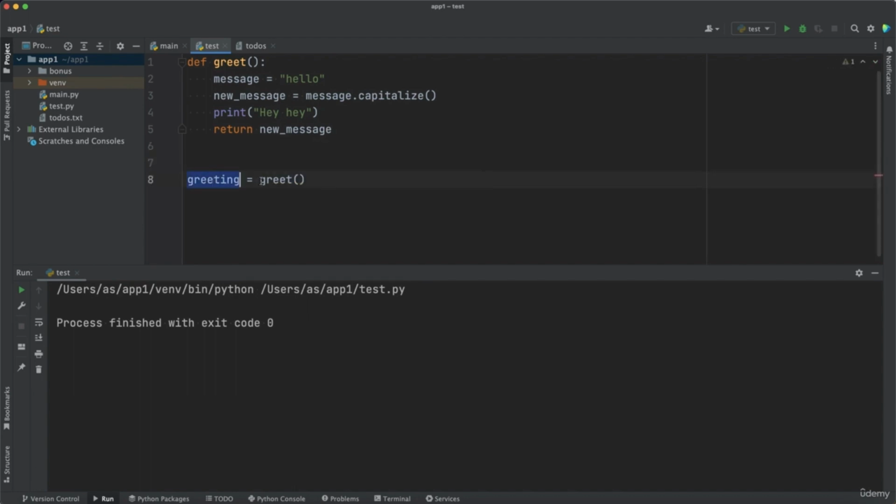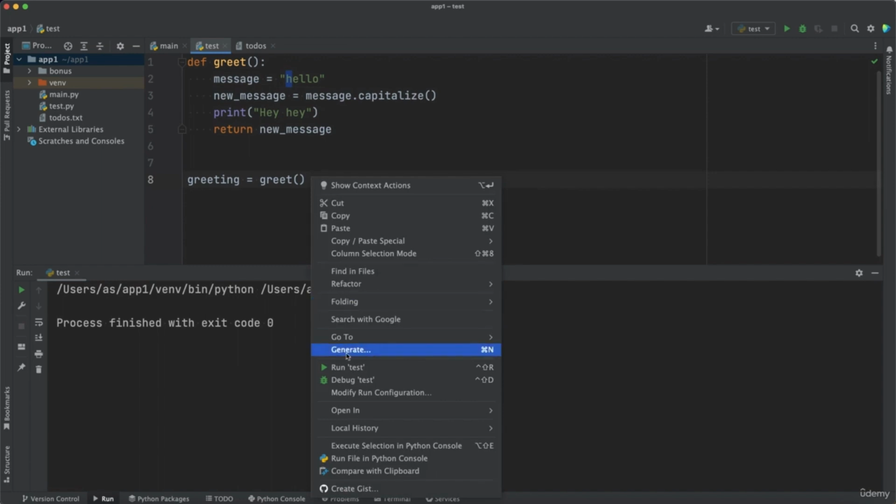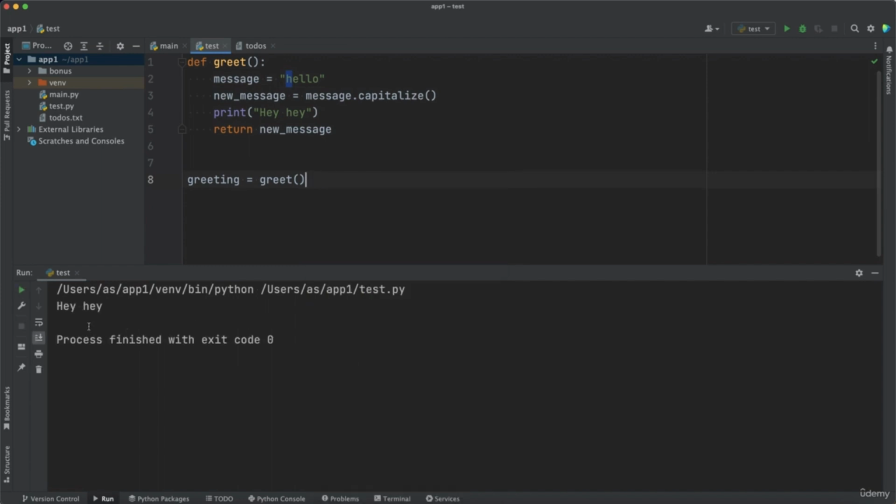So that's the variable and that's the value. So at this point, this will be equal to hello with the first letter capitalized. But if we run this again, what we get is hey hey. So the function was called, and that proves it. We get hey hey because this was executed. That's how we know the function was called.